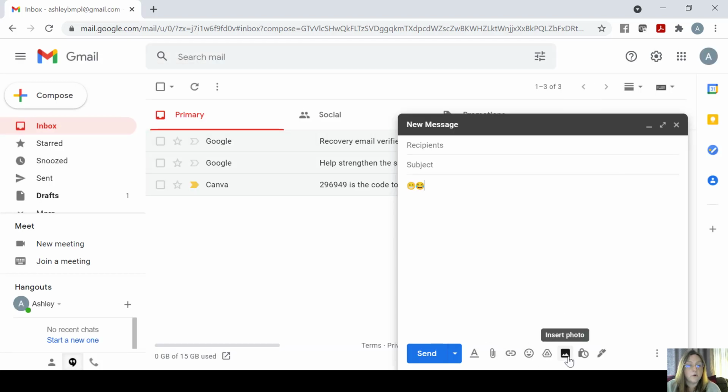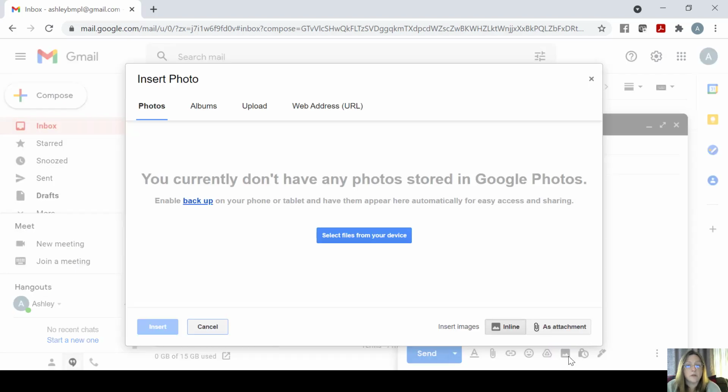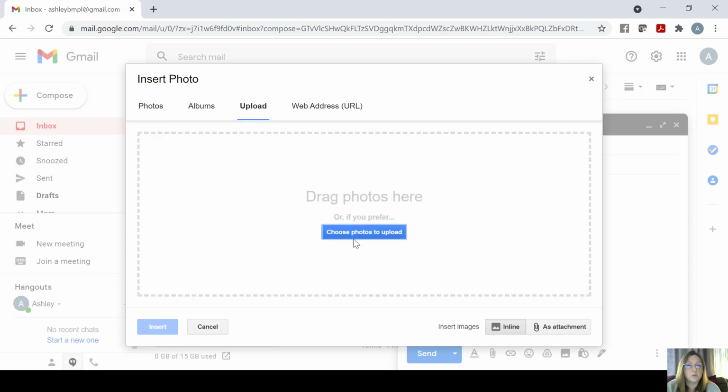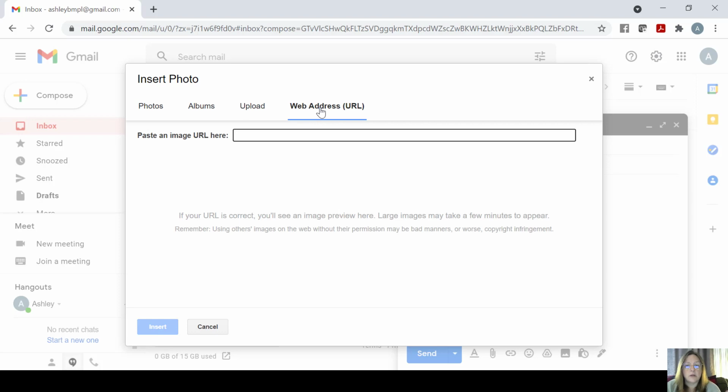And then insert a photo. So if you have a photo somewhere that you'd like to insert, you can insert photos from your Google Photos. You can upload it from your computer by hitting upload and finding it on your computer, or drag and drop here if you'd like. And then, of course, you're always going to hit insert after you've done that. Your web addresses, so any URLs you'd be pasting in there, you could do that as well.